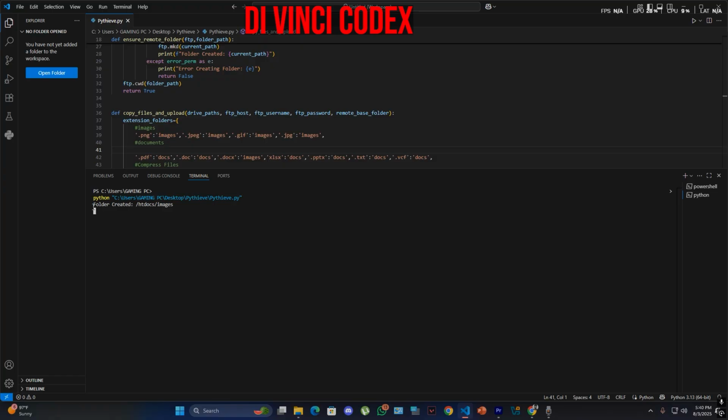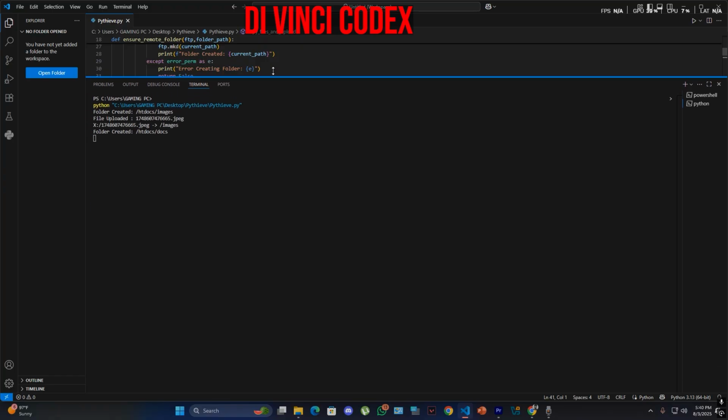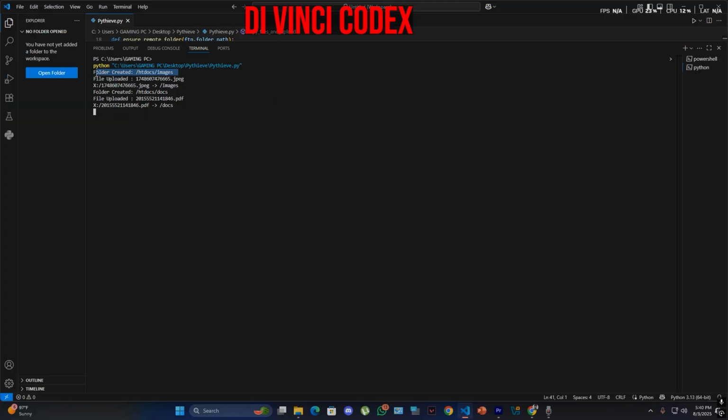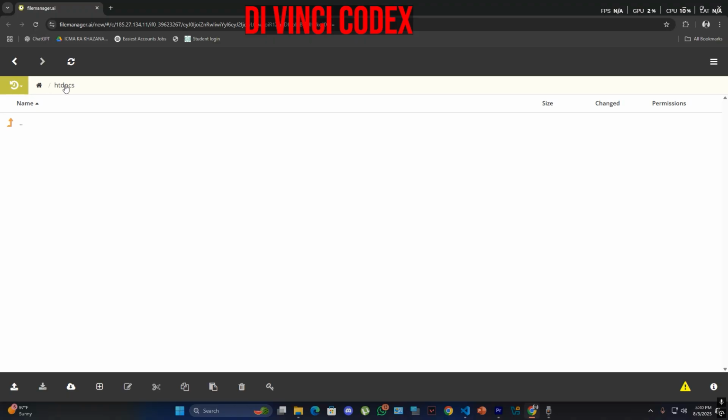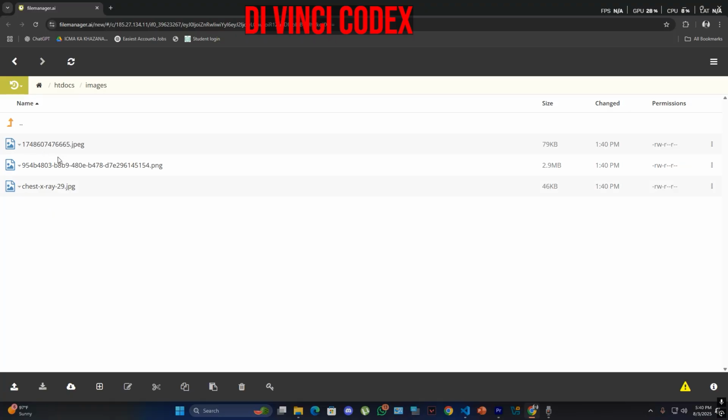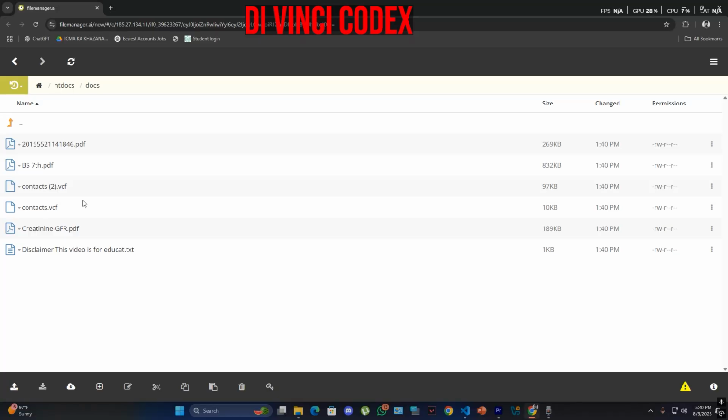Okay, as you can see, our script is running fine. It is showing that it creates a folder and it is uploading files. So here is my file manager, and I am in htdocs, and I will refresh it, and you can see our script just created two folders, docs and images. And if I open images, you can see there are images which our script is now sending to our FTP server. And in documents you can see our script is sending documents to our FTP server.